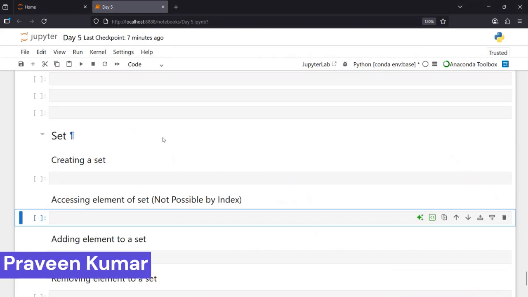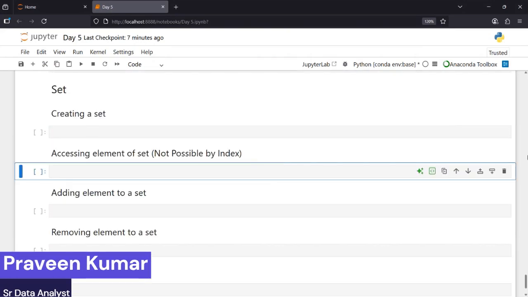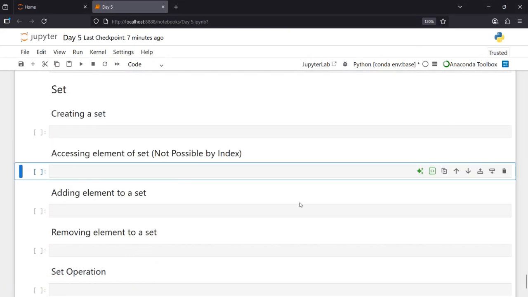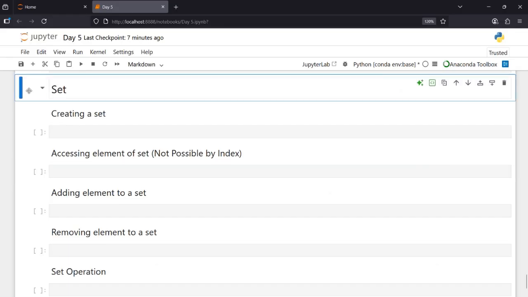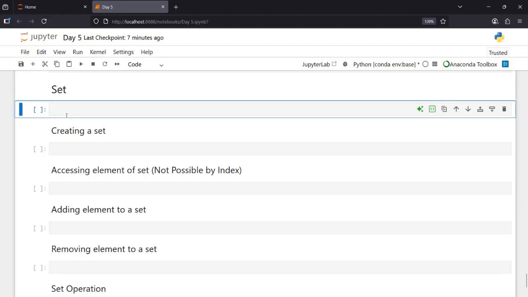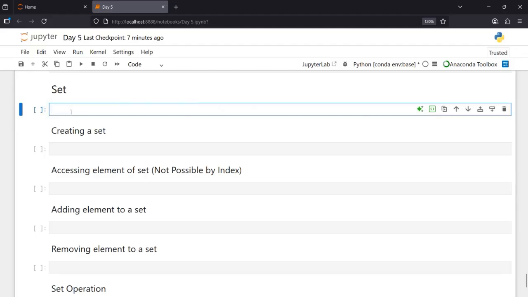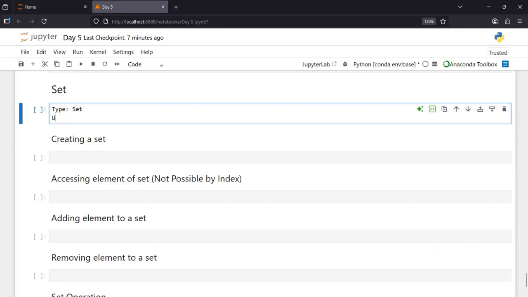We are going for our next two data structures. So we are going for set, and after that we will also cover dictionary. Basically, set is also a different type of data structure. And if you search the type of this set, you will get the type is set. Now, the basic definition is it is unordered.